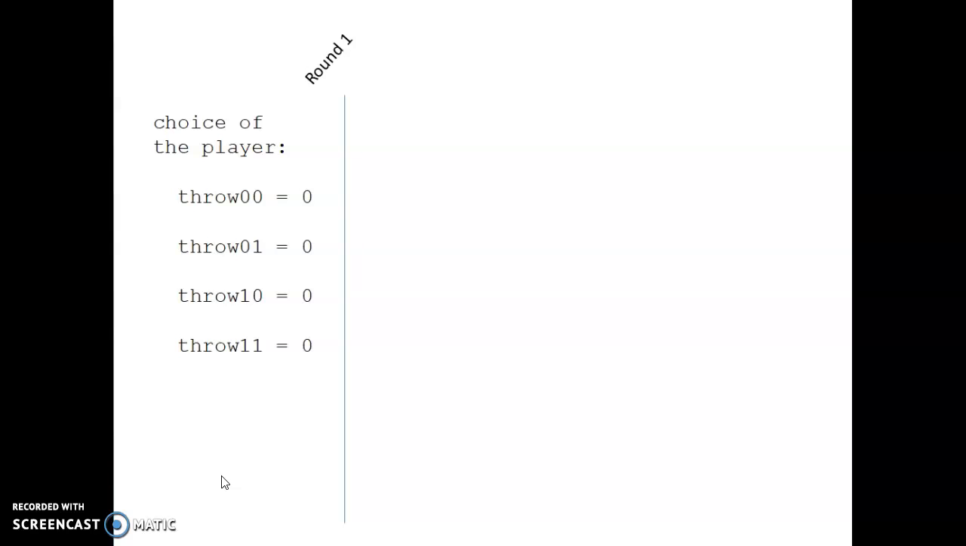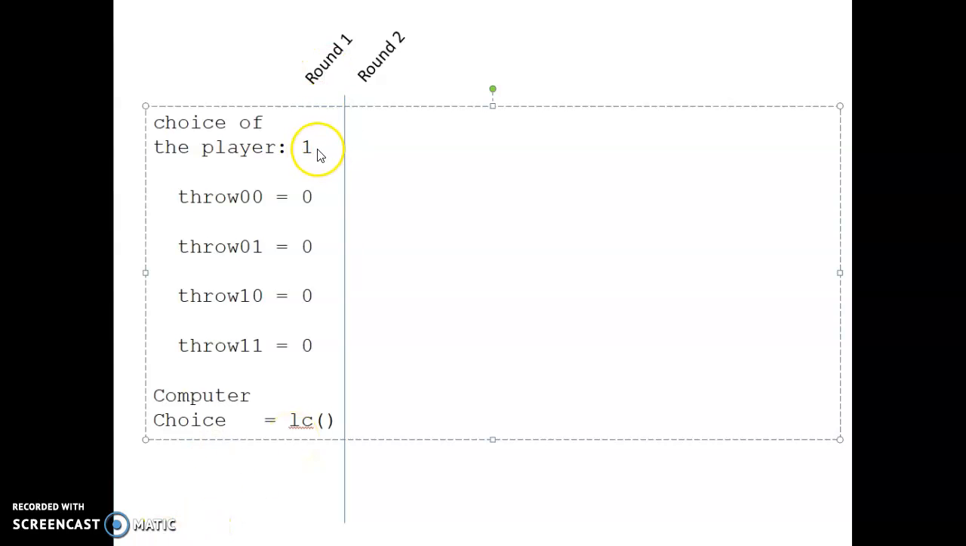Whatever happens here, we don't have a previous choice, so you'll see that the first round, the computer will always choose at random, so it's going to use the linear congruence method. And let's suppose this time that the choice of the player was 1. So the first move we need to do is the computer choice. The computer has to choose first, because otherwise it's going to be cheating.